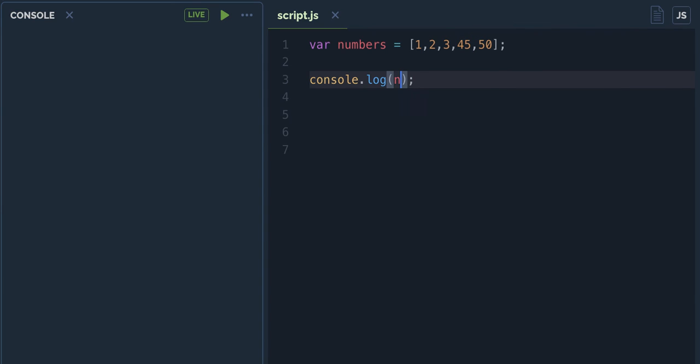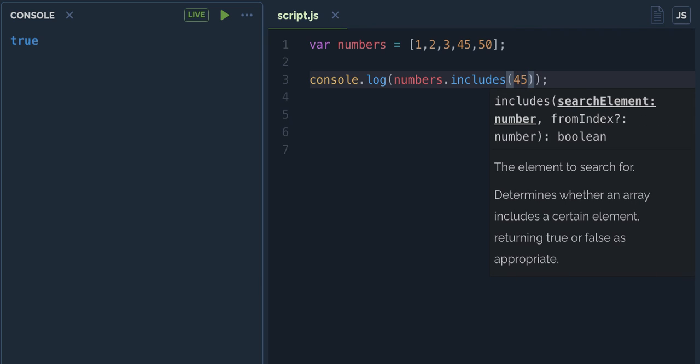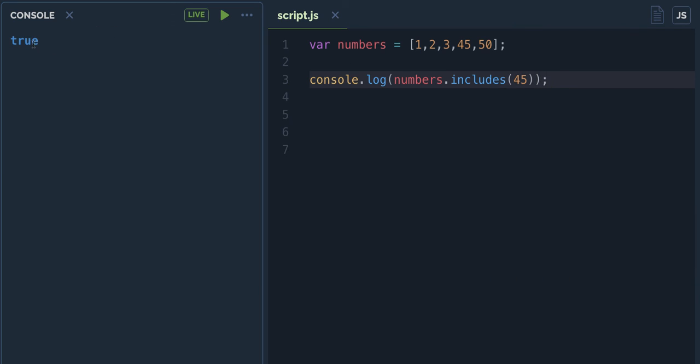How we can use it is numbers dot includes of, you can just pass 45, which is the value, and it returns true. I'm just console logging here, so you can see this returns true, which means 45 is part of that array. Let's say if I put 46, it returns false because 46 is not part of the array. So this is another handy one that we can use to see if an element is part of an array or not.